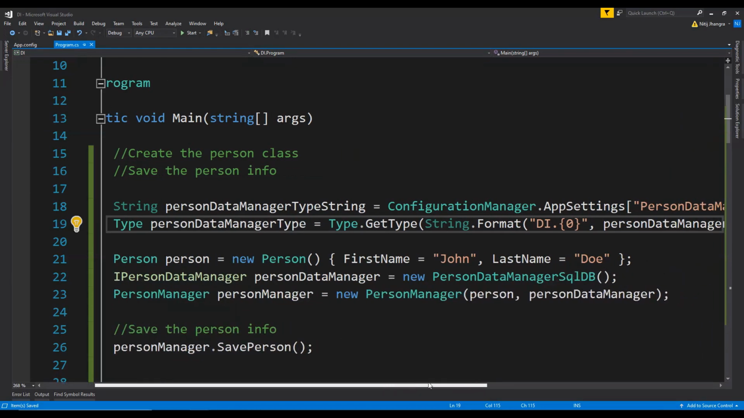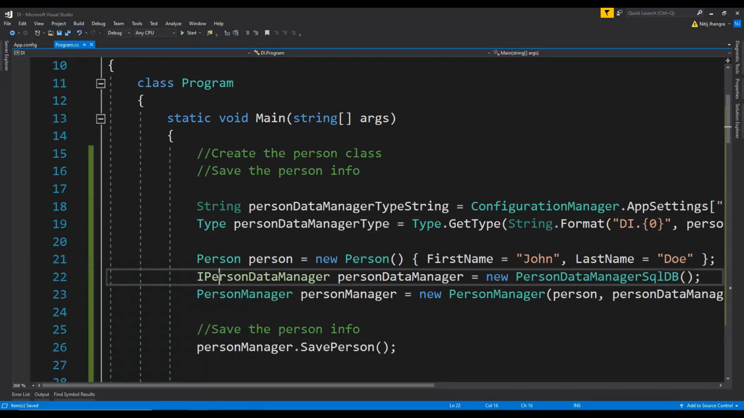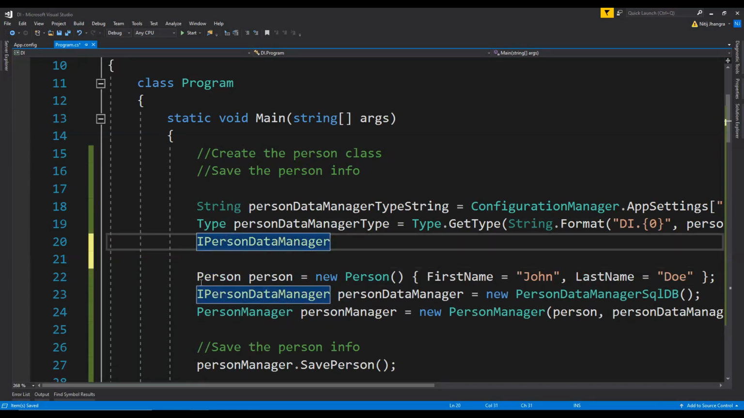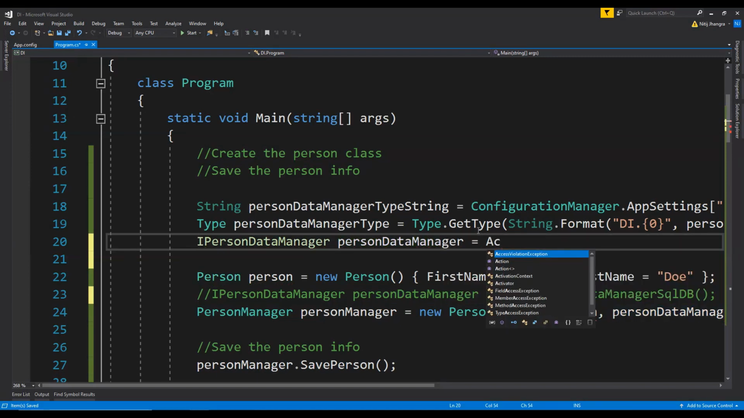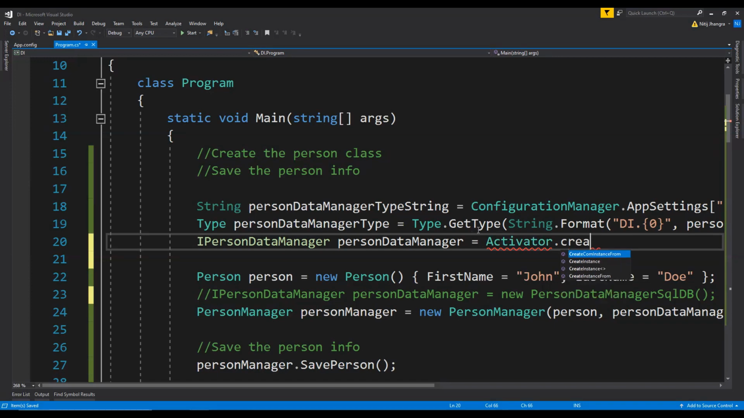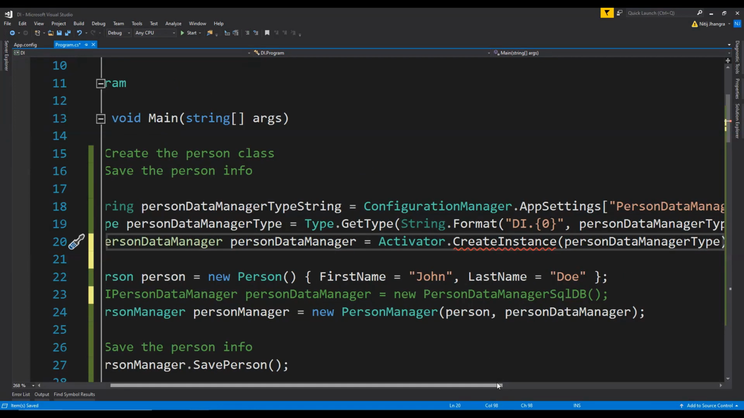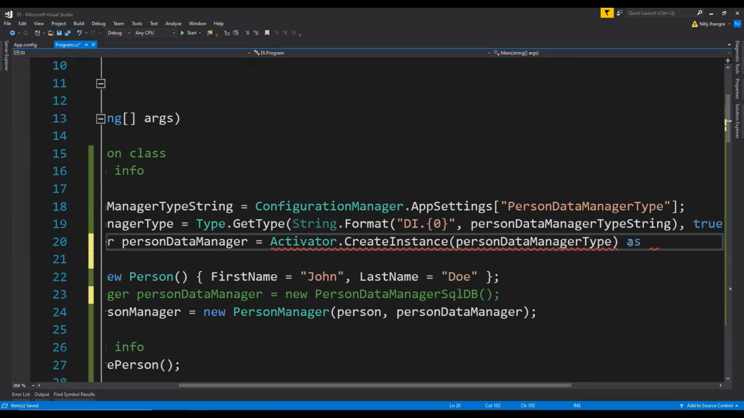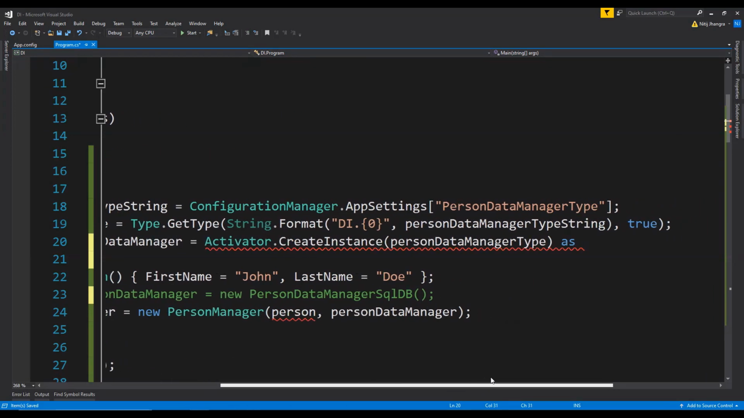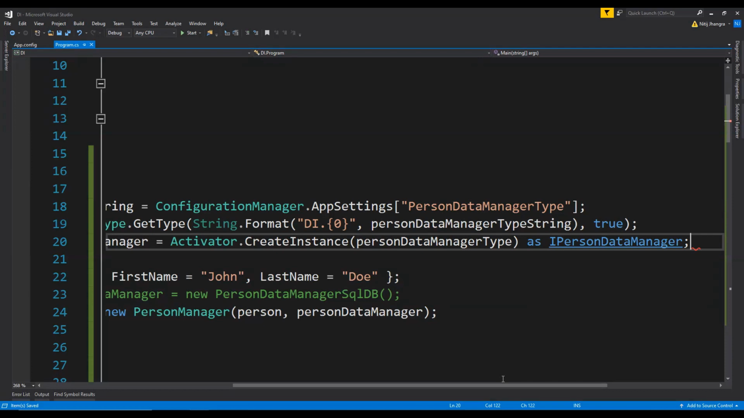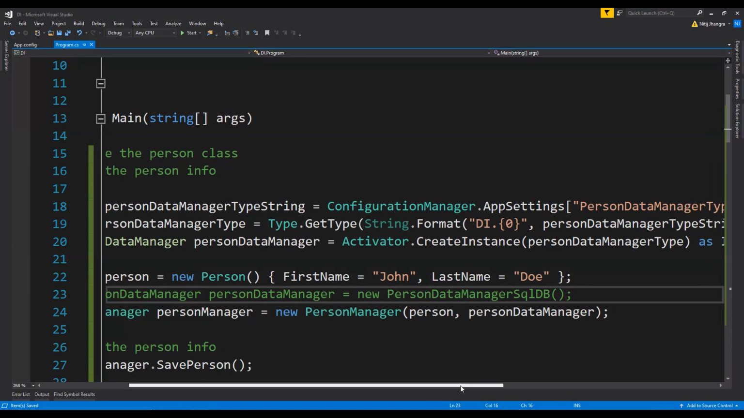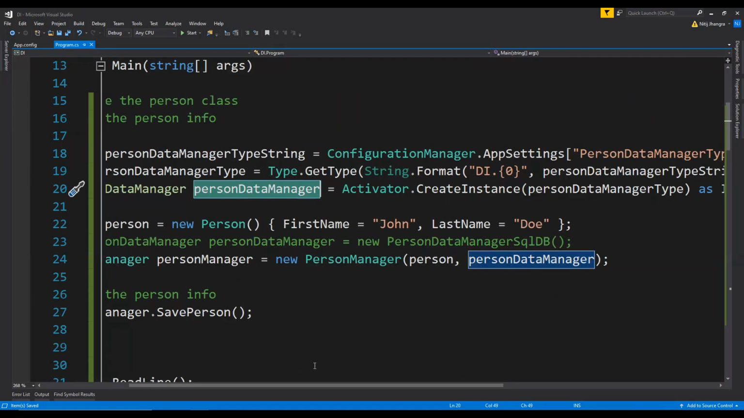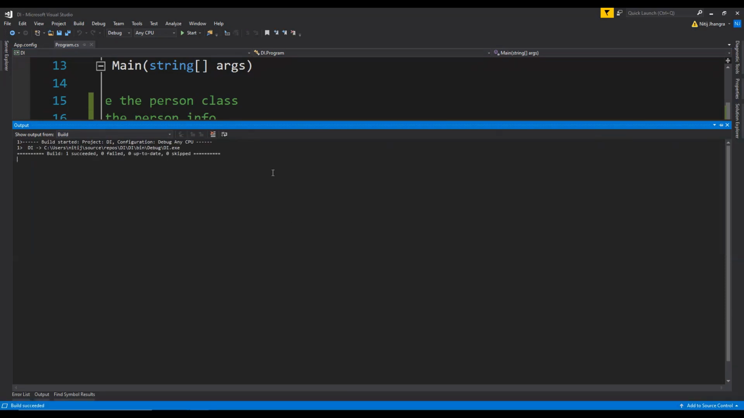So now to create the person data manager, let's just comment out this piece of code, and then personDataManager equals Activator.CreateInstance, and we are going to create an instance from this type, the personDataManagerType, and then we also need to typecast it into this IPersonDataManager in order to use it. And there you go. I'm just going to keep this line of code. Now the rest of the code will work as usual, and then we can build this code and see if it's working correctly or not.